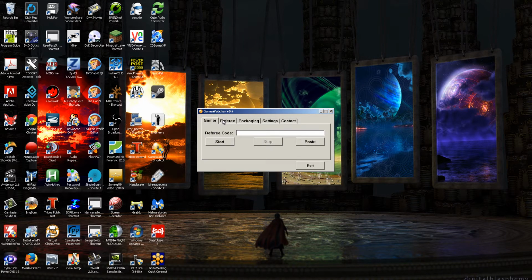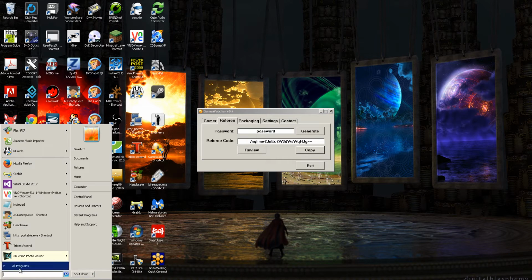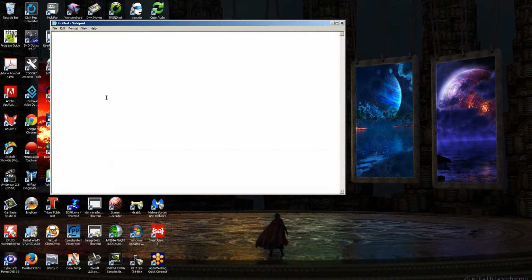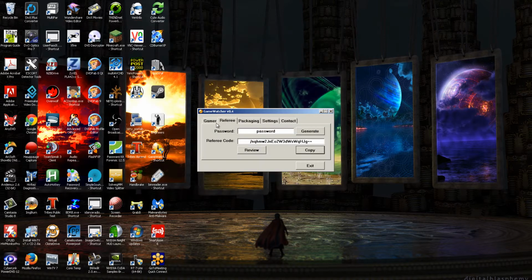So how this works is, let's say I'm the referee. I create a password. I'm going to use "password", and I generate it. For me, it automatically populates this, but for everyone else it won't, so you can copy it and paste it in Mumble or wherever you're going to paste. Everyone else will copy it from there and just paste it in here, which, of course, it's there. If I delete it, it'll still paste it.